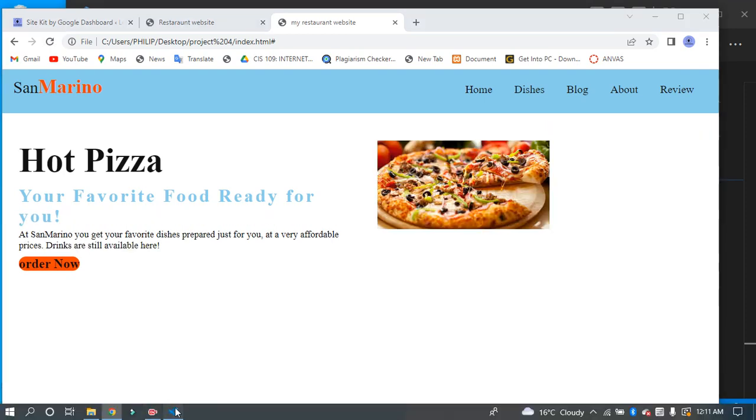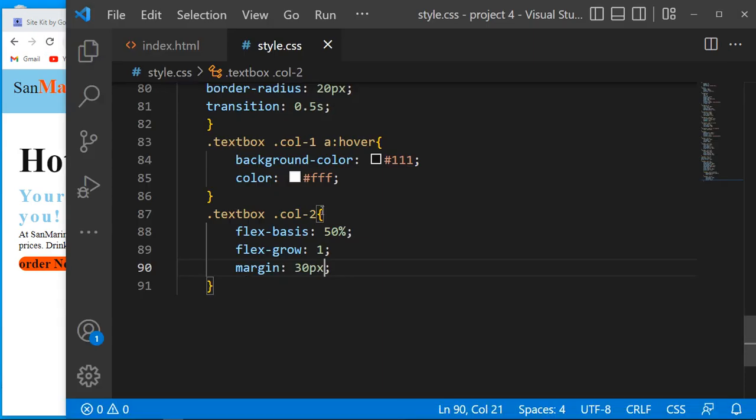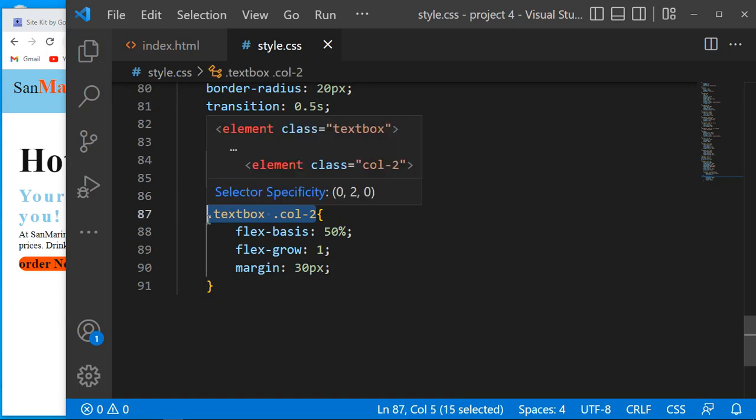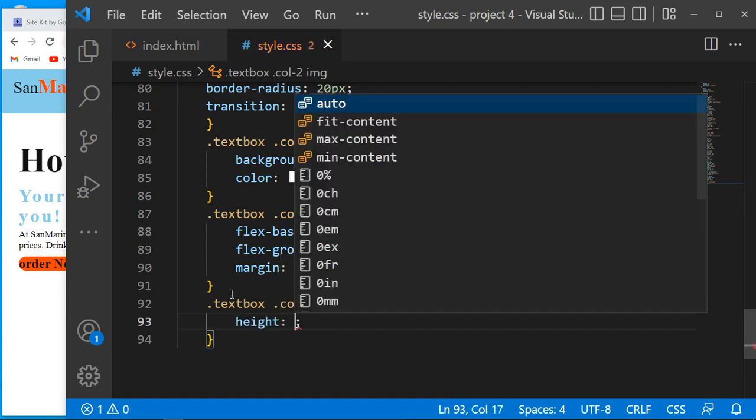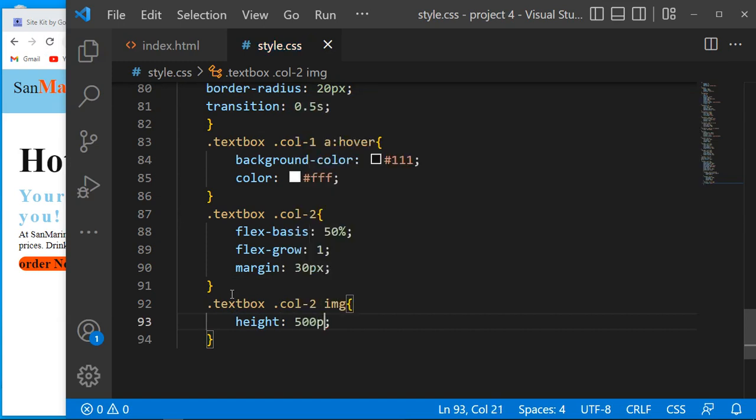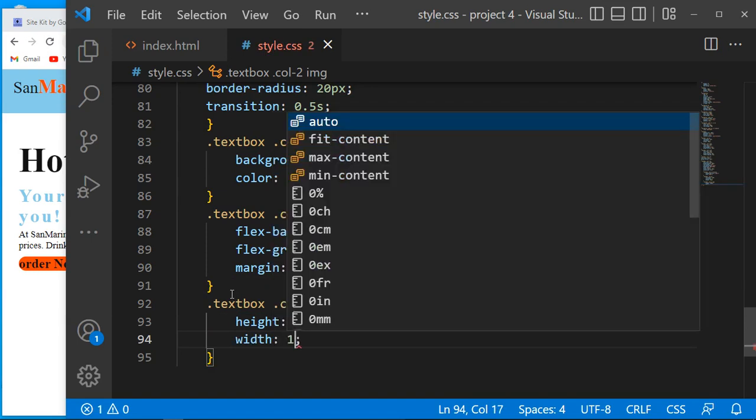Okay, with that you can just copy the class name here. Let's copy all this, and then with this you can style the image. Now the image itself, we'll have to set the height, which is 500 pixels. Also need to set the width. The width will be set to 100%.